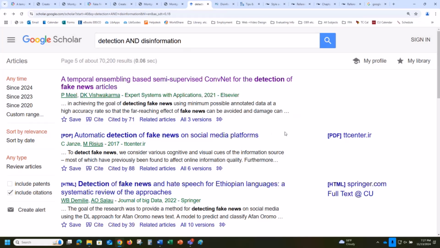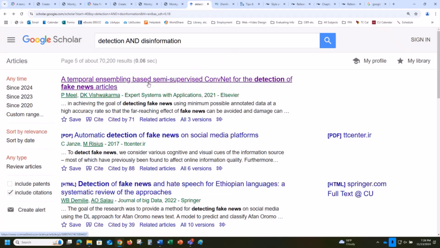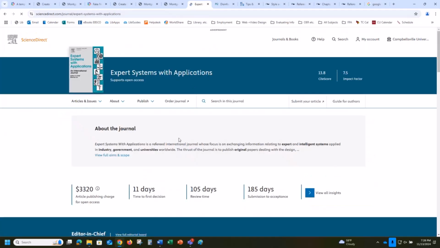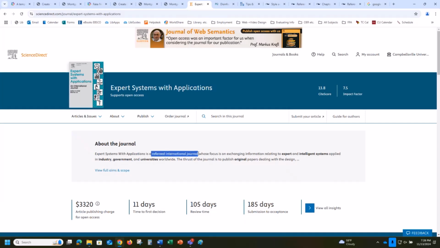So one problem with Google Scholar is that a huge percentage of the items are not peer-reviewed. It's not so clear if this article here is even peer-reviewed, so you have to go look at the details of what this journal is. You could do that yourself. You could click here and study the journal and see if it's peer-reviewed. And I bet you it is. Yeah, it's a refereed international journal.